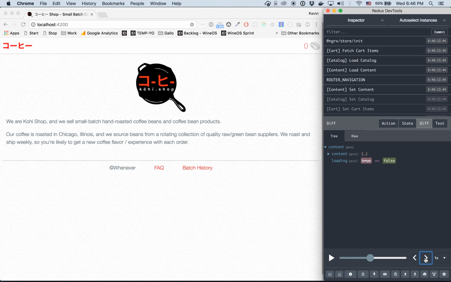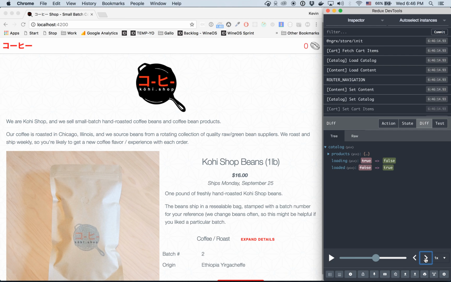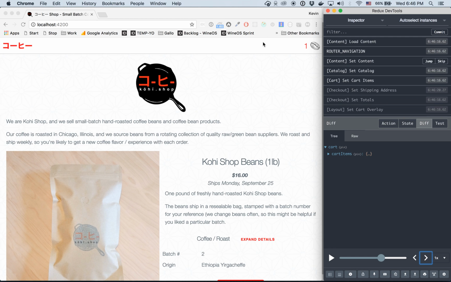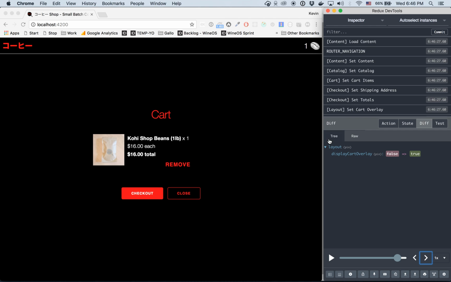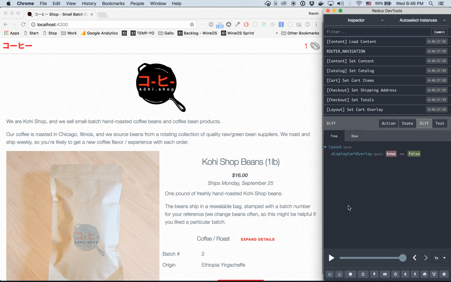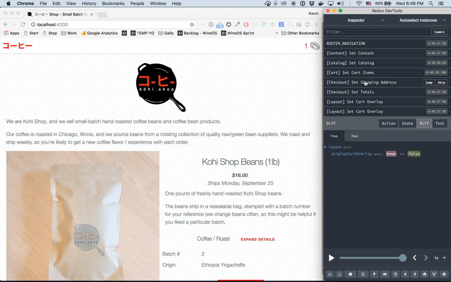So we can go back and forward, set catalog. We set the cart items because we went and fetched that, and so you can see that caused the interface to stop the loading animation. We set our shipping address, set totals. Here is where I open the cart overlay. So again, even stuff like this is all maintained in this one state. We can easily play through this, and there you go. Now we close the cart.